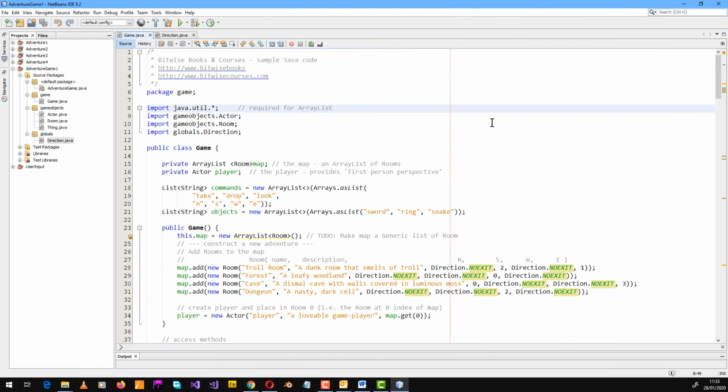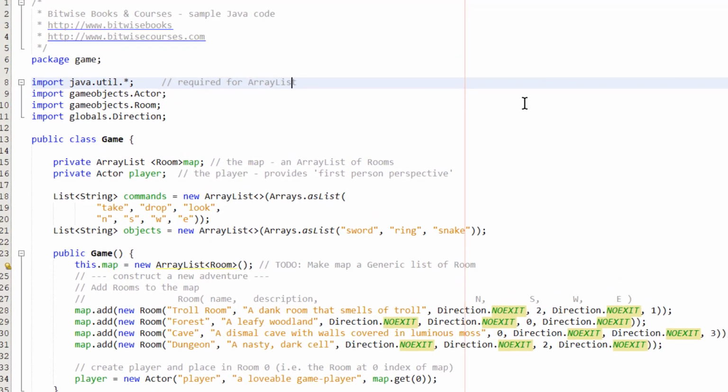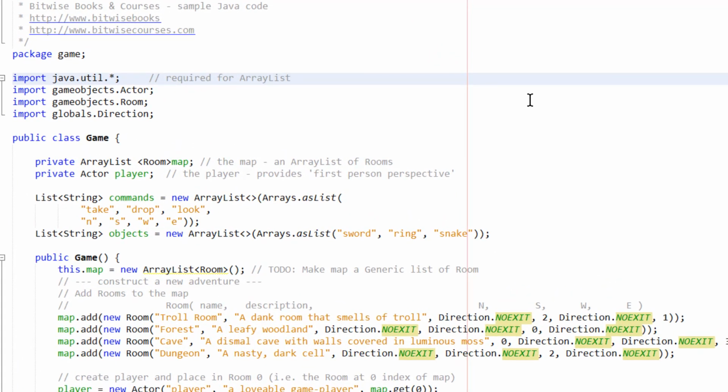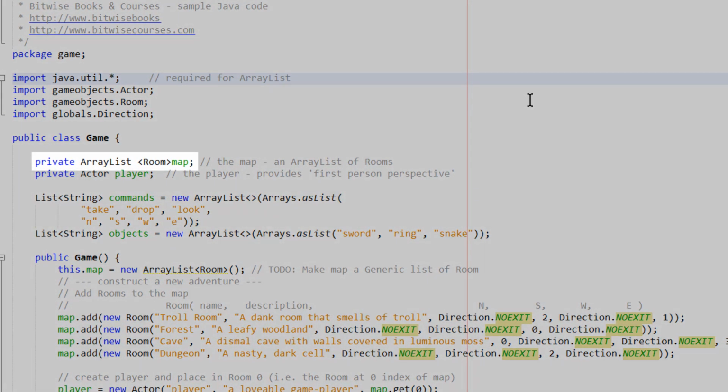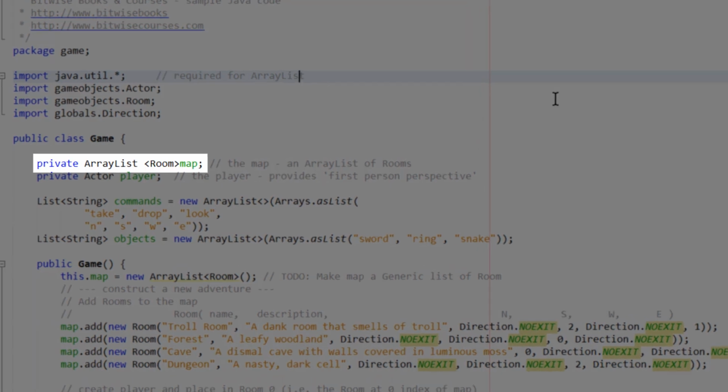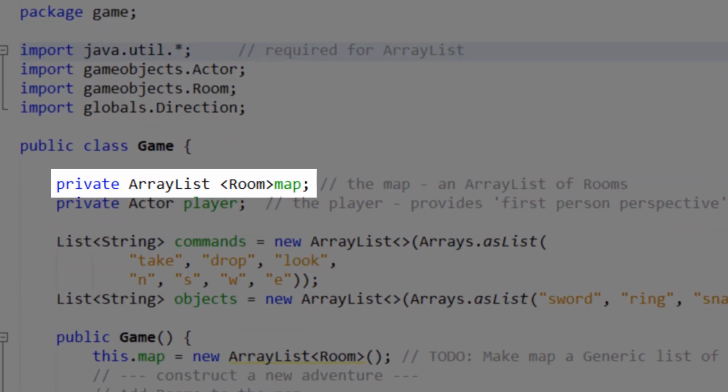The simplest way to create a map is to put rooms into some kind of collection. This could be anything from an array to a dictionary. Well, here I'm going to use a typed array list. An array list is a kind of dynamically sized array. I don't need to give it a fixed size. I can add and delete elements to grow and shrink the list.